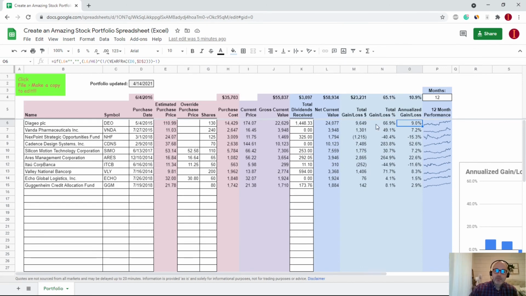But anyhow, that covers all of our performance formulas. You know, what the current value is, what the total gain and loss dollars, total gain and loss percentage, and annualized gain and loss percentage are.